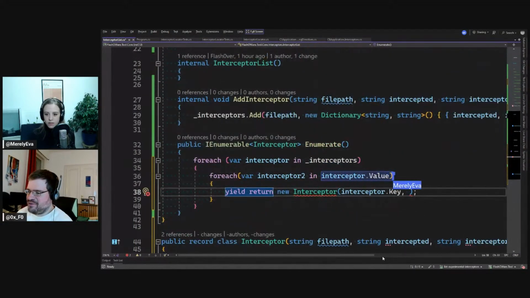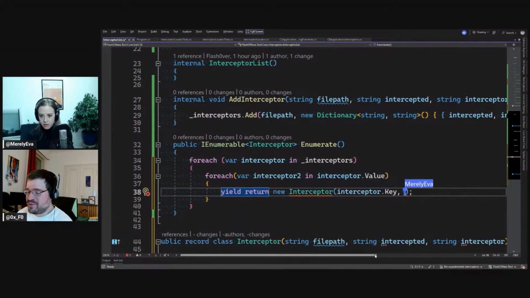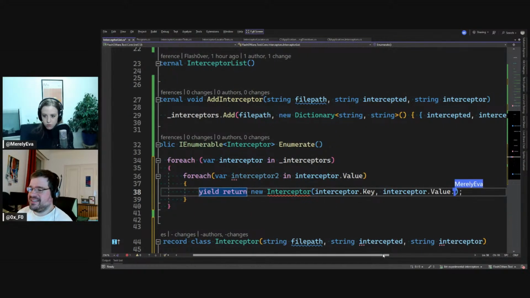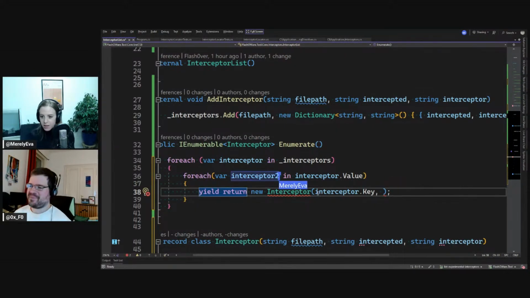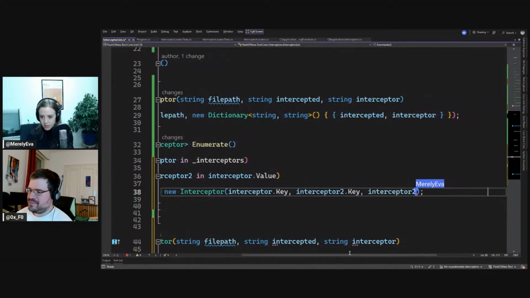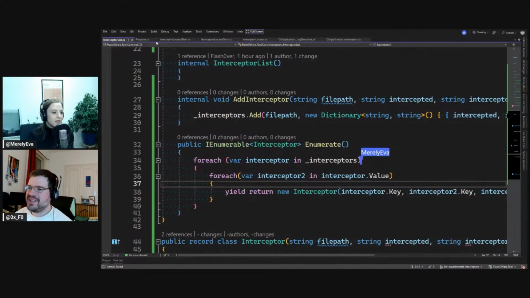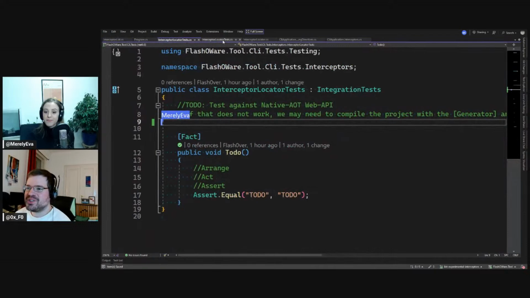Okay. Now for the intercept head, where do we have the intercept head? Value dot, no, interceptor 2 dot key. Yes. Interceptor 2 dot key, and then we have interceptor 2, take everything back. I'm super slow again. Value. Right. Cool. Easy peasy. Now let's do some assertions.